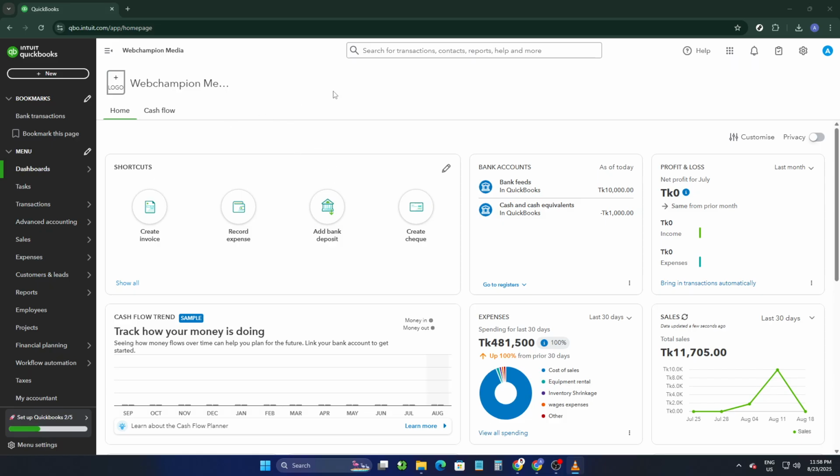Today, I'll be walking you through a really useful QuickBooks tip, how to merge duplicate customers. If you've ever ended up with multiple profiles for the same customer, you know it can clutter up your records and make reporting messy. The good news is QuickBooks has a simple way to merge those duplicates and keep everything clean and accurate. Let's dive in.